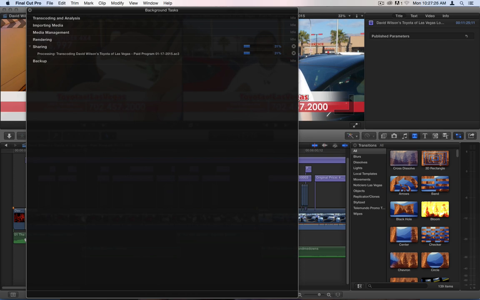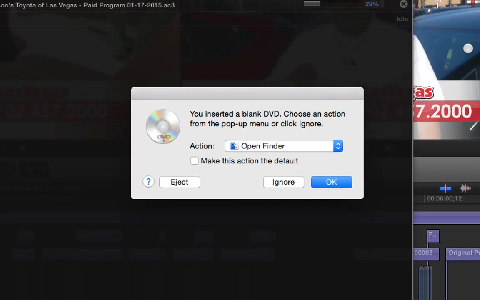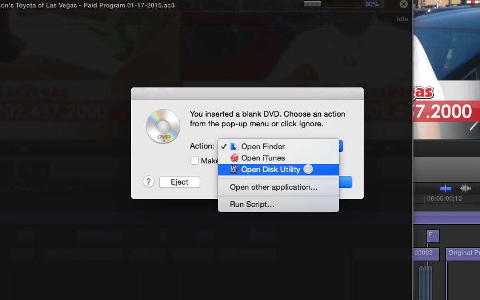All right, so I've plugged it in, and it's going to come up and ask me if I want to open the Finder or ignore it, or open iTunes, I think, is the other option. I'll show you the options when they come up. Okay, so the options have come up. It says open Finder, open iTunes, open Disk Utility, run other application or run a script.